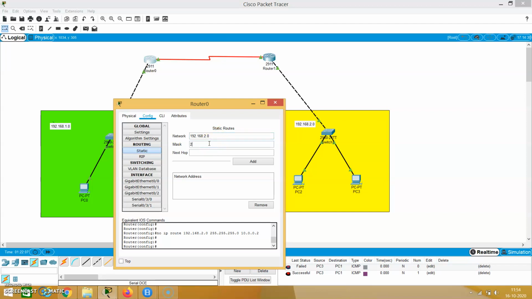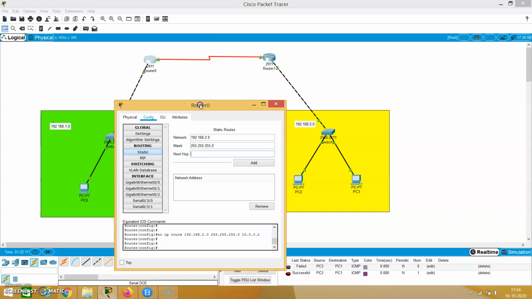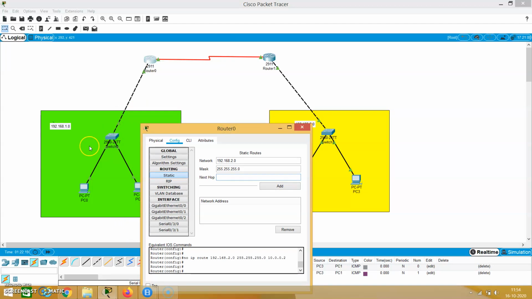And you can specify the subnet mask. It's class C address, so the default mask is 255.255.255.0. And next hop, by next hop, it means when a packet reaches this router, to which router it should forward to reach the destination network. Okay, here it is from router 0, it needs to forward the packet to router 1.